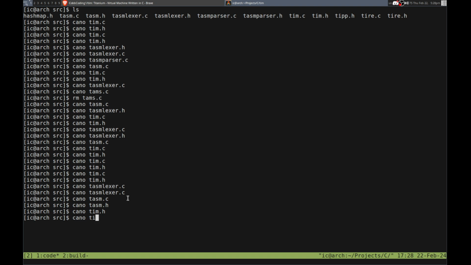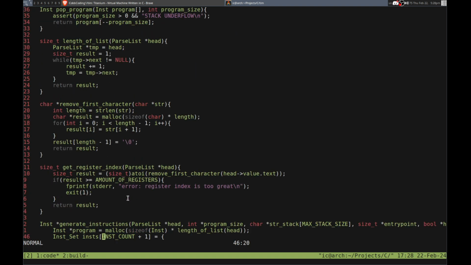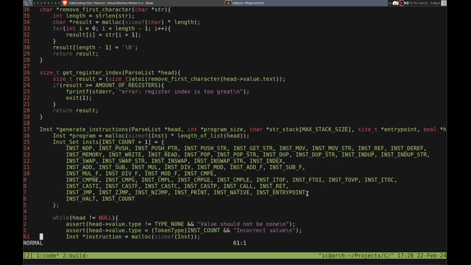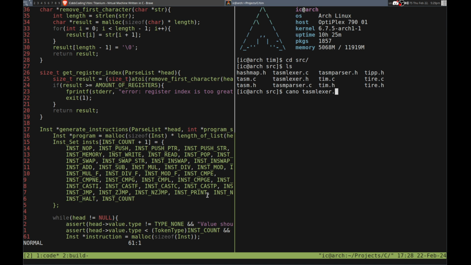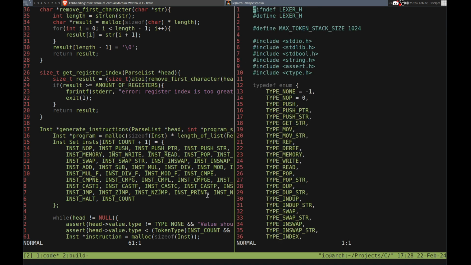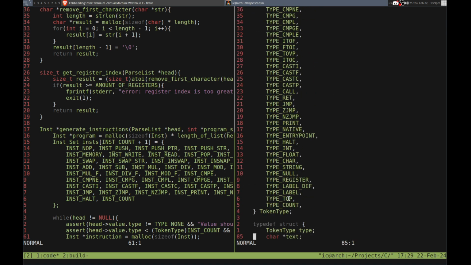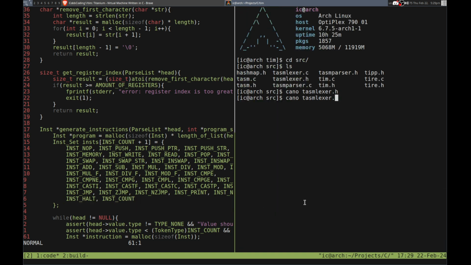What is it mapped to? Here? Is it entry point? No. So, native halt. Let me open a new pane here. And go into here, let's go to tasmelixer.h, and let's look at type top. And this is not the one that I just had. So type top, type over count, halt. What? I don't quite get it.